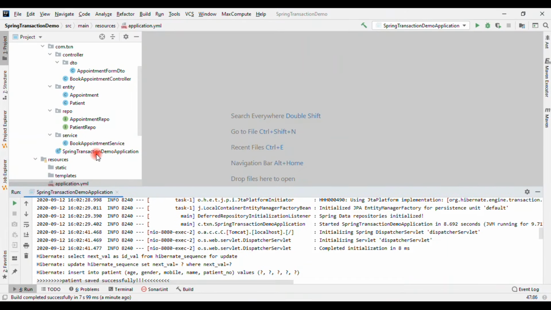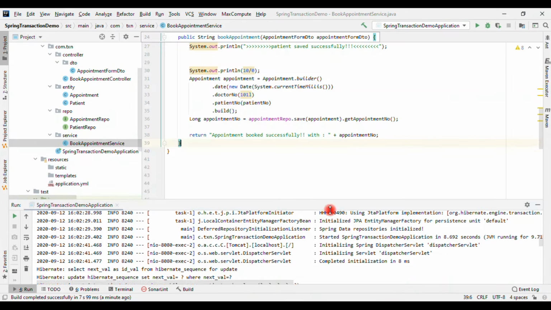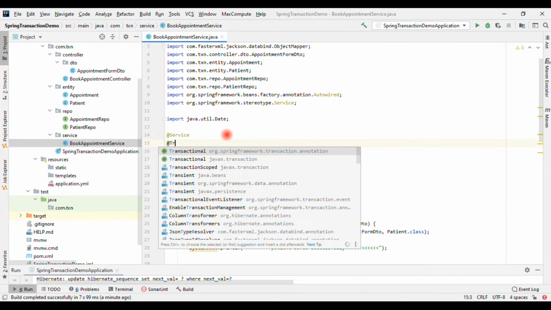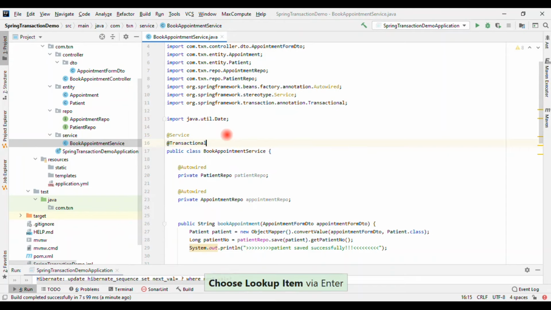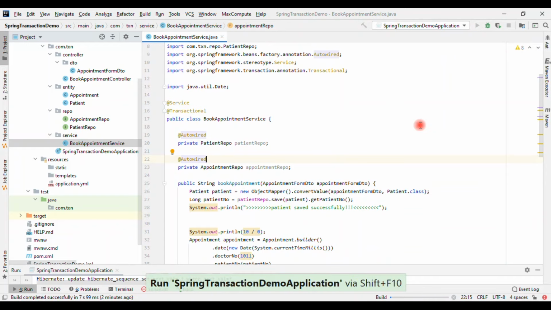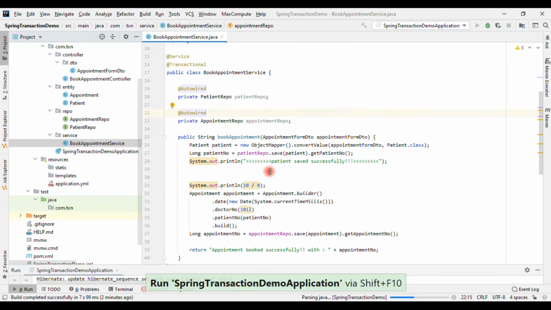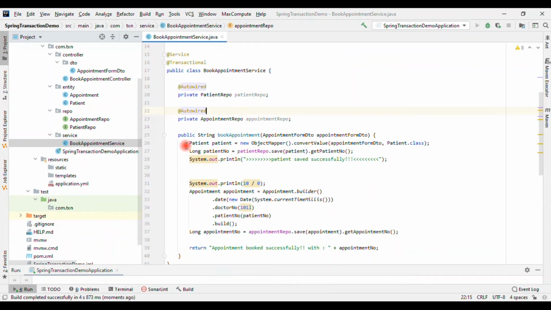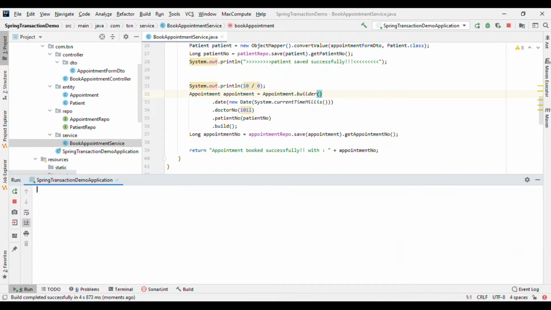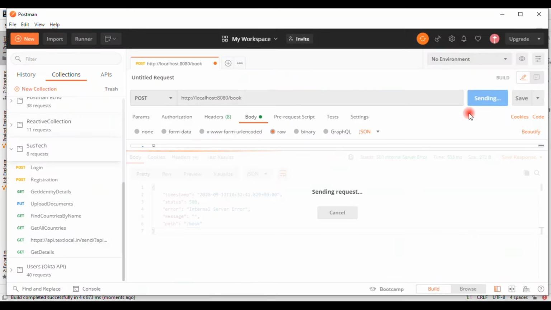Transactionality means either commit or roll back. So what we can do now, we can use @Transactional here in the service layer. Okay, so let's start now and we'll see whether we are able to store the data in the database, or only patient data will be stored, or it will roll back everything. Let's see that first. Yeah, server started. Let me go to the postman and we'll send.